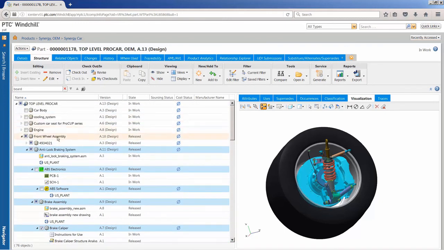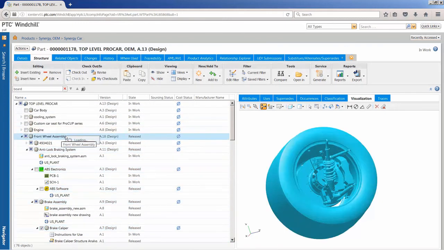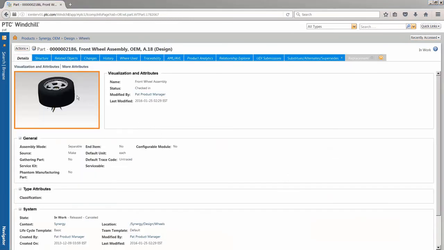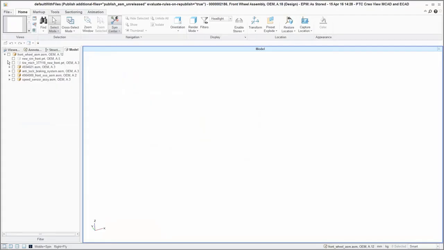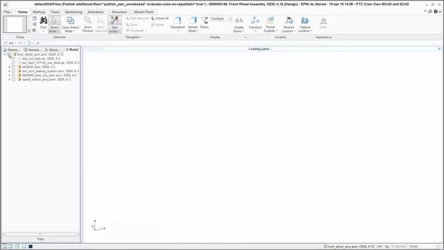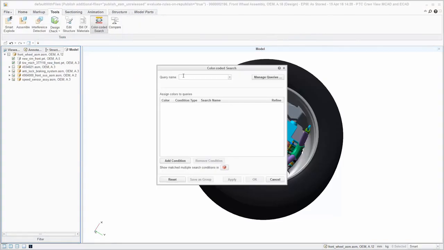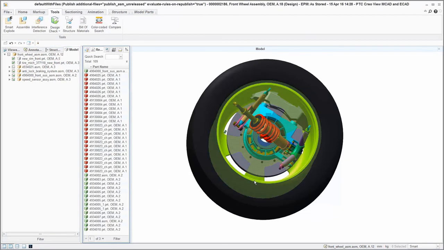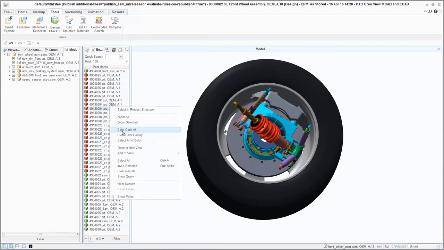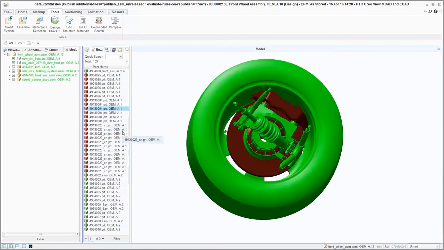Because I have all this information related to the BOM, I'm able to take advantage of all of this information directly in our viewing tool, Creo View. Here I can interrogate, mark up, measure, and even perform color-coded query searches on things such as the authoring tool used for the design, or on the life cycle state of the parts, allowing me in this case to visually see any parts in my assembly that are not yet released.